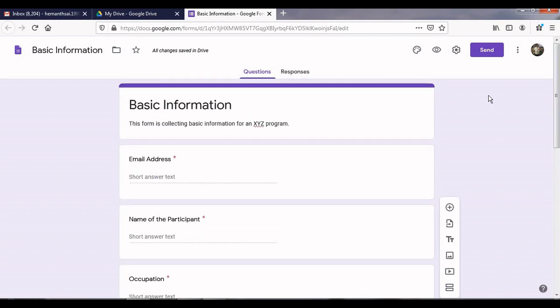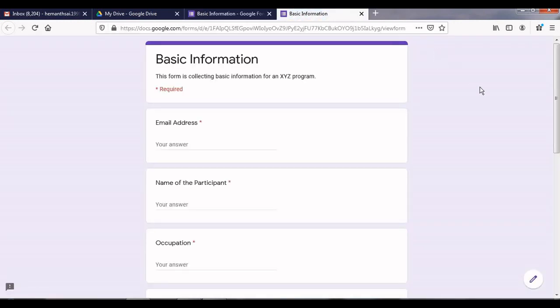So if everything is completed, here we have the preview option. Let us see how the Google form looks to others when we are sending the link to fill it. Let us click on the preview option. In the preview option we cannot edit the Google form unless we click on this edit this form option, which is shown here.